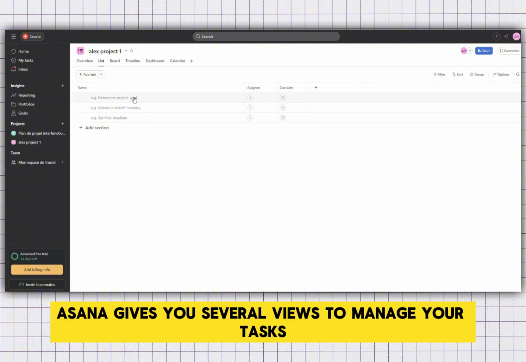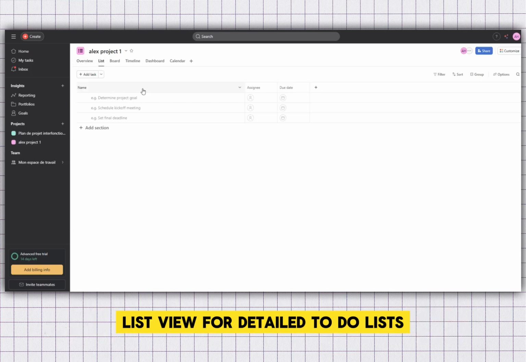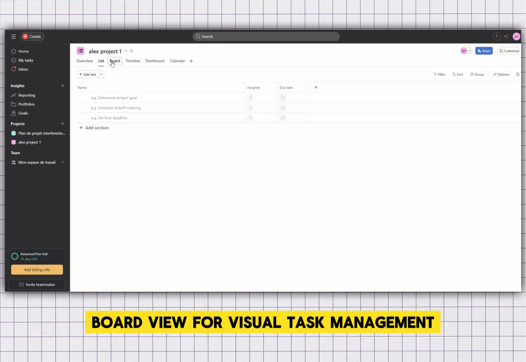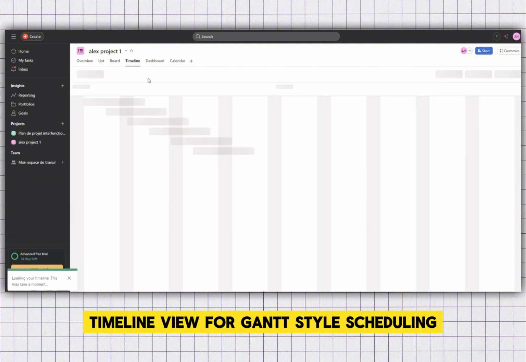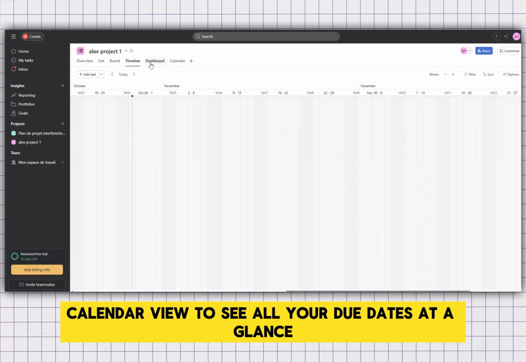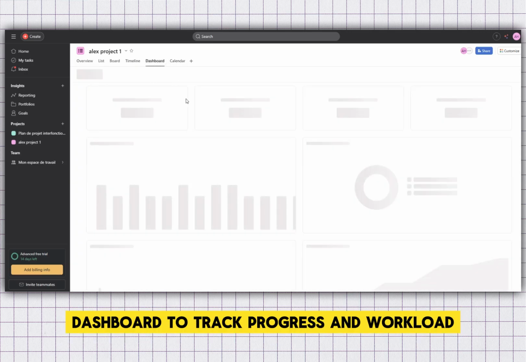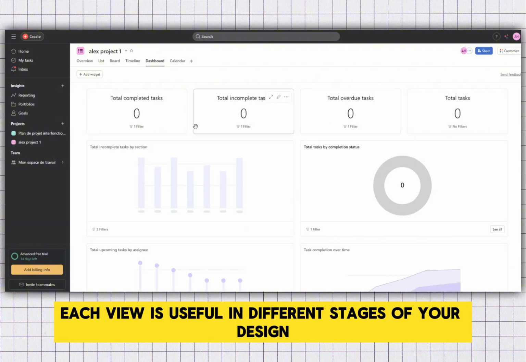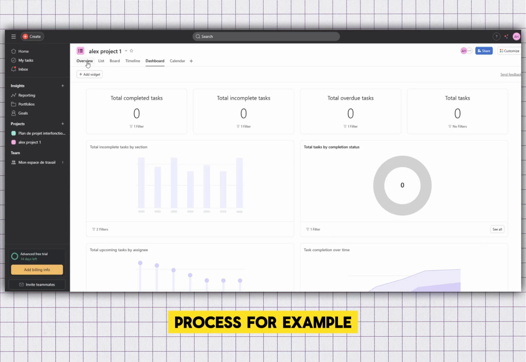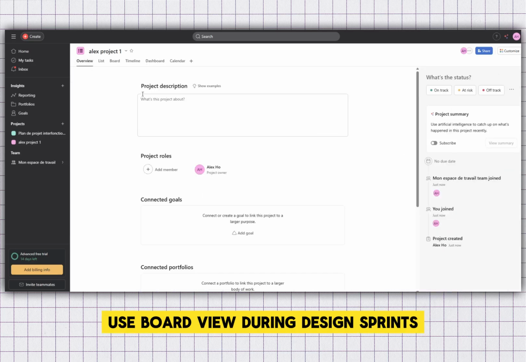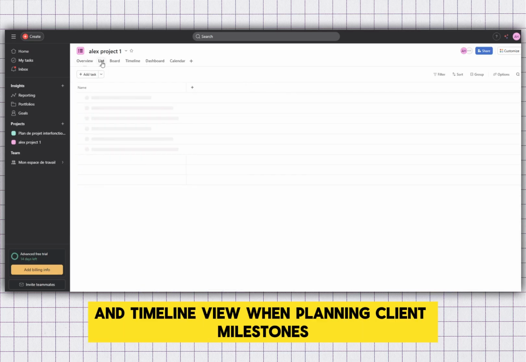Asana gives you several views to manage your tasks. List View for detailed to-do lists, Board View for visual task management, Timeline View for Gantt-style scheduling, Calendar View to see all your due dates at a glance, Dashboard to track progress and workload. Each view is useful in different stages of your design process. For example, use Board View during design sprints and Timeline View when planning client milestones.